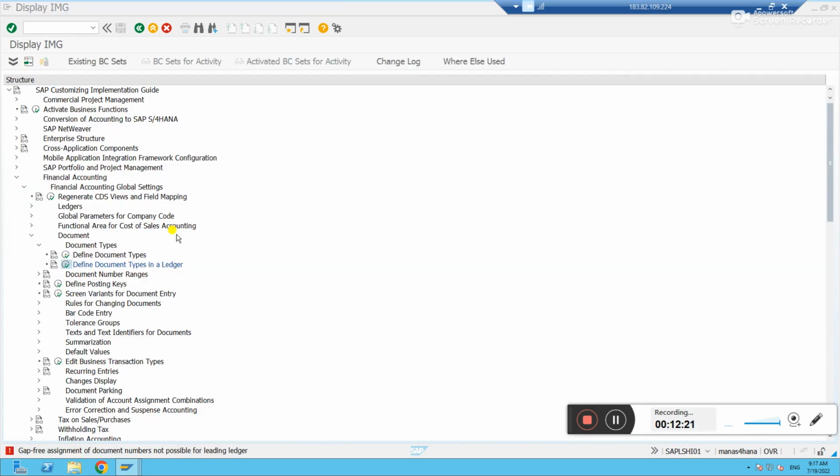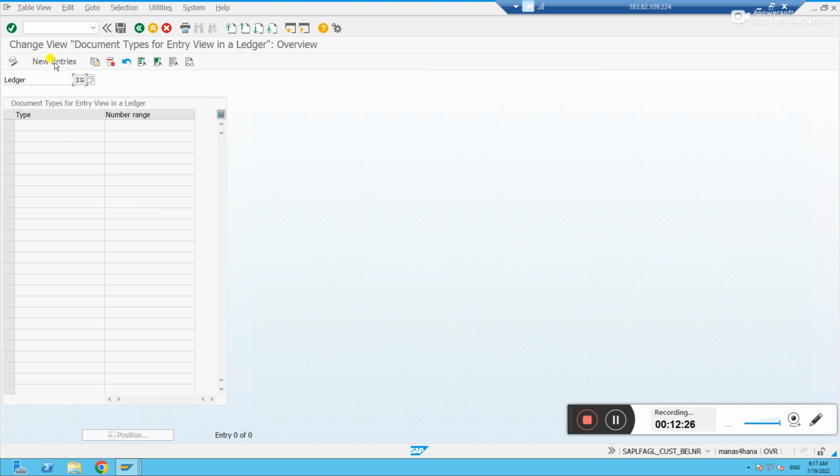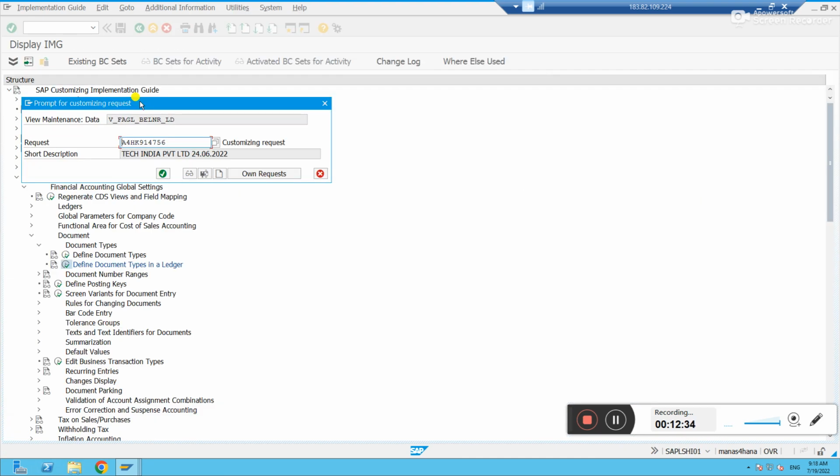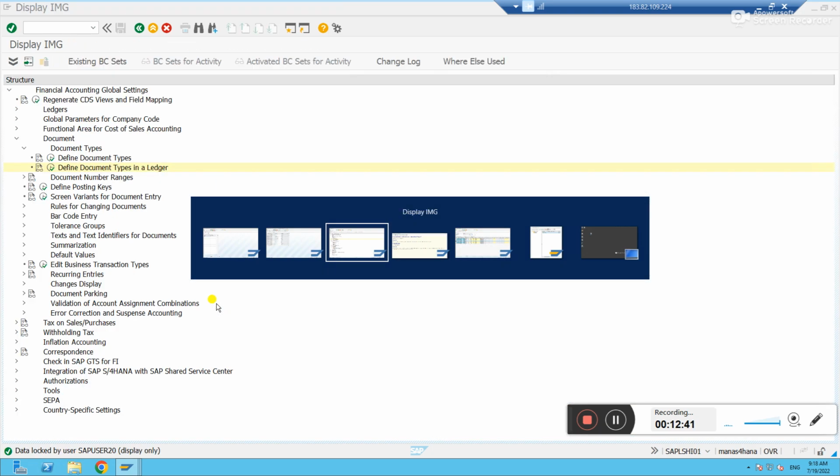Save it. Done. Now let's go back to the configuration again. IG. Sorry. New entries. SA document, N1. We just created N1. Now save it. Now it has allowed. See, the configuration got saved. Now let's try to post an entry.